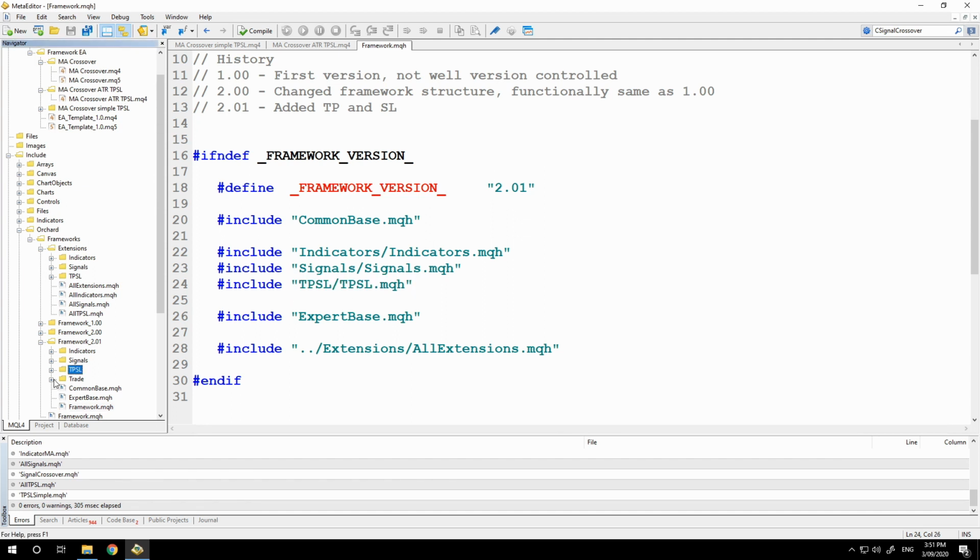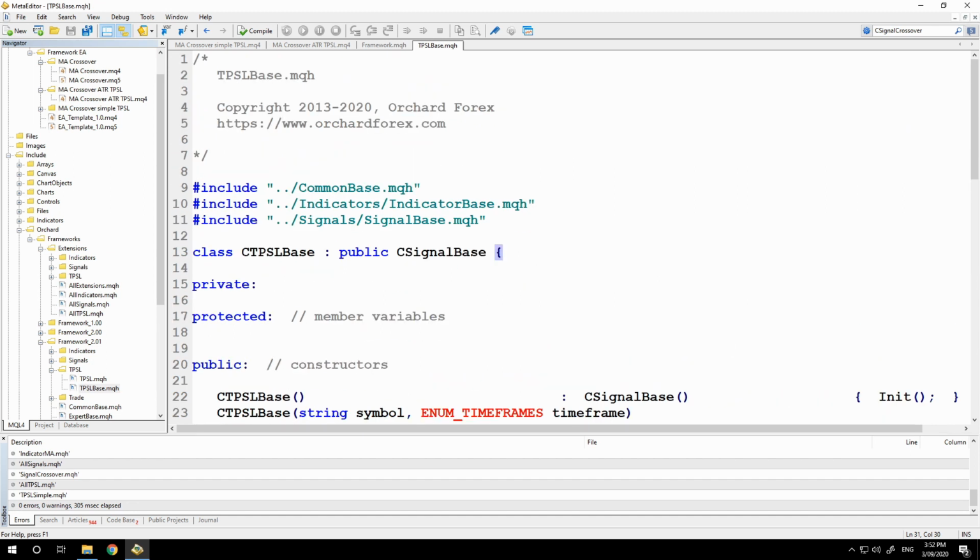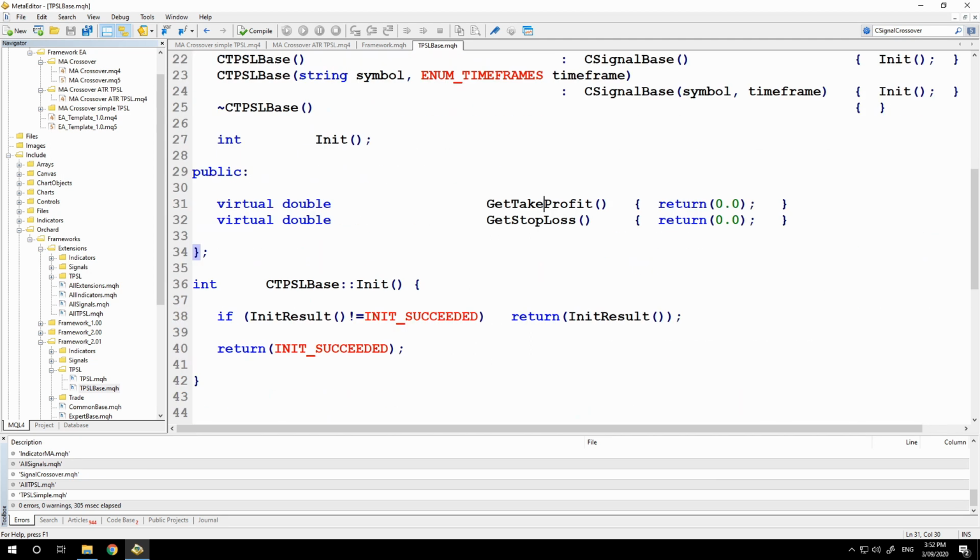I created a folder for take profit stop loss classes. There is a take profit stop loss.mqh file which simply includes the TPSL base file. I keep this because I may add variations on these base files later, but at the moment it just has a single include statement to bring in that base class. The take profit stop loss base class inherits from the signal base class because it's very similar and uses a number of the same functions. But its primary purpose is to provide the take profit and the stop loss value.